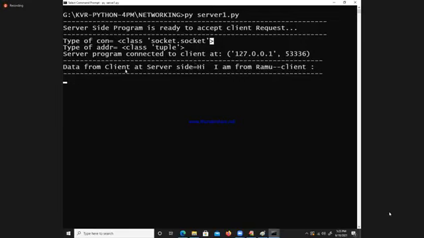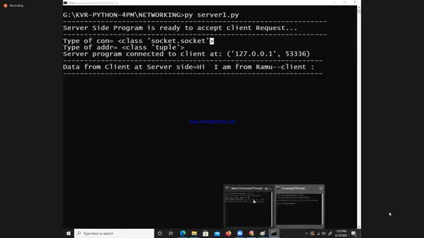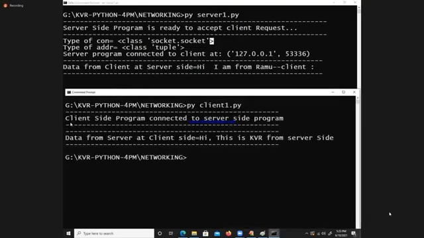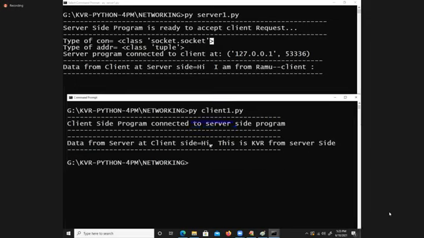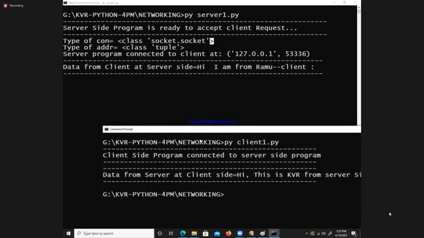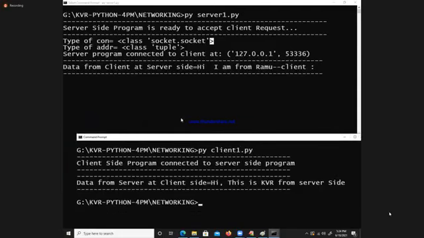Now data from client at server side. Hi, I am from Ramu. Client, he sent a message. He sent a message. What is the message I got it at client side? You see that. Client side program connected to server side program. Data from server at client side. Hi, this is KVR from server side. Are you getting or not? Still, who ended? Client is ended, but who is still running? Who is still running? Server is running. Who is running?